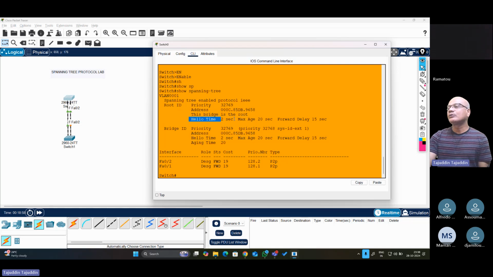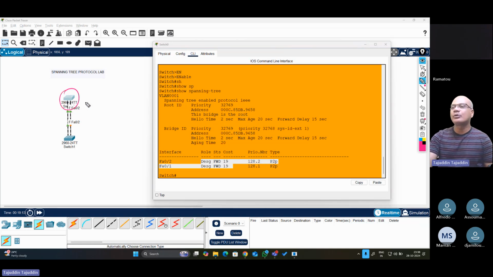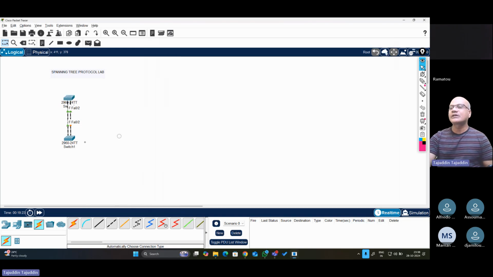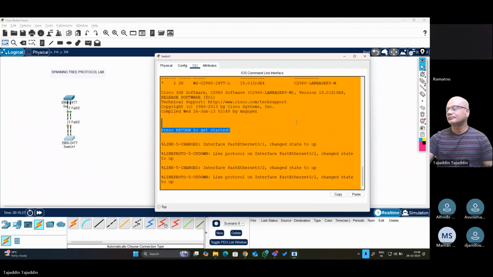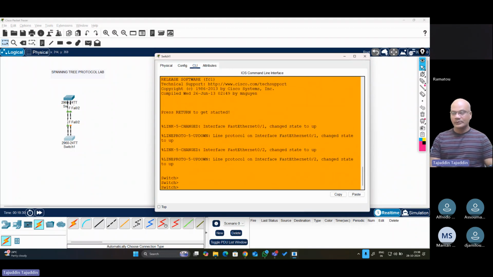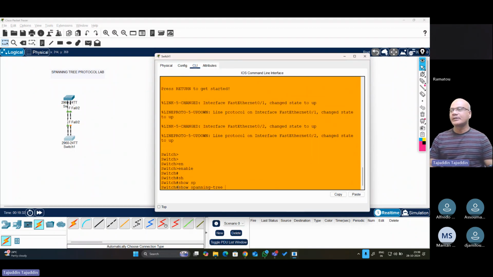The hello time will take 2 seconds, maximum age is 20 seconds, forwarding delay is 15 seconds. The two ports that have been connected, fast Ethernet 1 and 2, are both in the forwarding state for this switch. Remember, only for this switch are both in forwarding state. For the other switch, only one port is forwarding. So let's check that switch. Enable, show spanning tree.